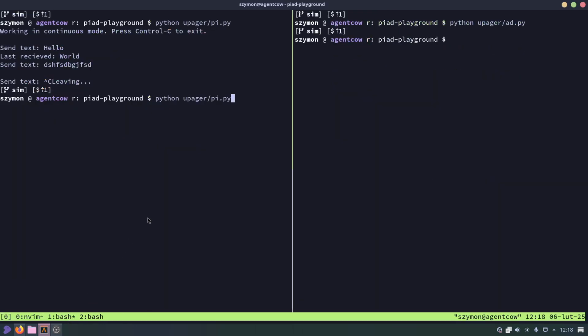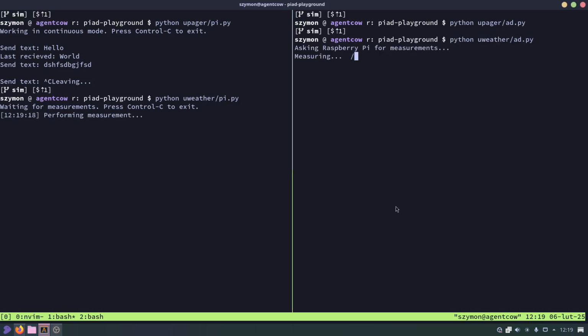So how it works, first you start the Raspberry Pi program, and this time Raspberry Pi works like a server, or like a daemon, so it just runs in the background and you don't really need to touch it. And then if you want to take measurements, you just run Python uweather ad and then measuring. So this is the Gentoo spinner here. And after 10 seconds, we get that the measurement is complete, and here it's done.